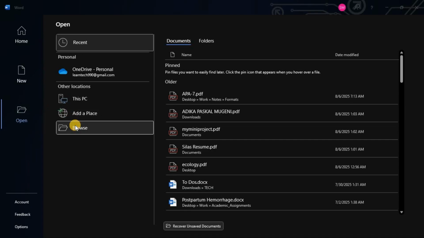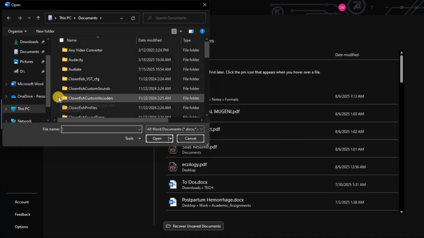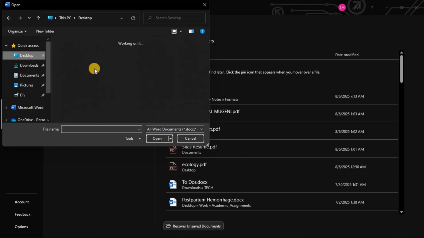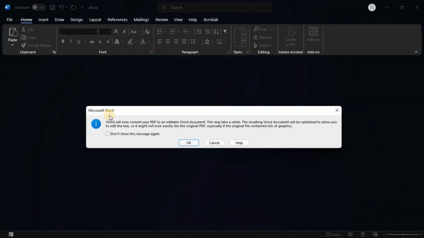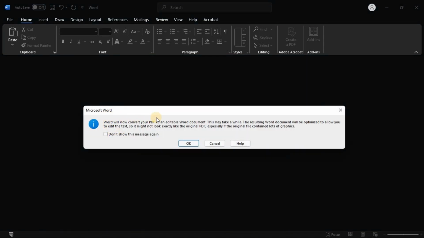Then go to Browse. Then you can go to the location where your PDF is that you want to open or edit. So I've saved mine on desktop. I'll go to desktop. Now this is the PDF. I will click on it. Then you will see this pop up on your screen.